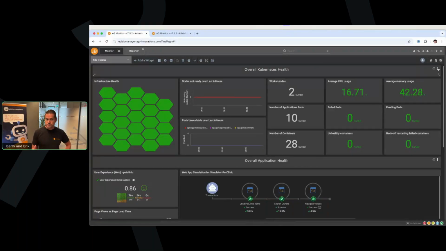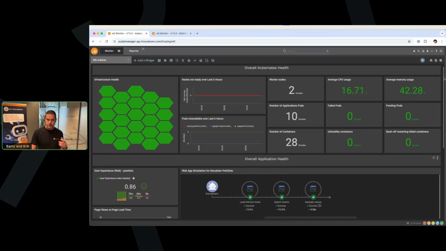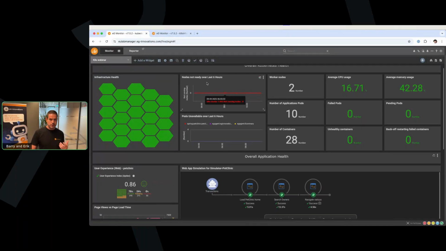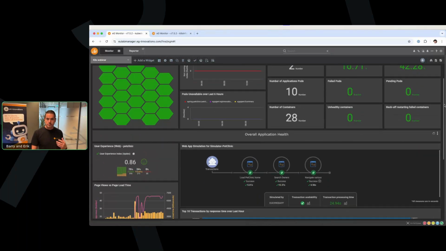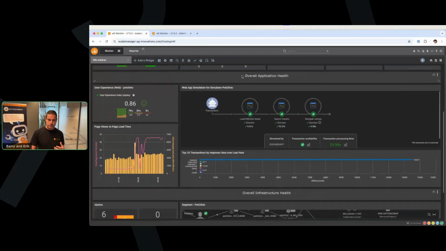So this dashboard could, for example, be for a product owner where we will visualize multiple parts of the environment. So not only the Kubernetes environment, but also maybe the application layer and the infrastructure layer. On top, we see an overview of the Kubernetes health with certain things that you might want to visualize, like were there nodes or pods not ready or available over the last 6 hours? Are there actively unhealthy containers, things like that? But we can also visualize the user experience and the overall application health. So is the application available, and can we even see content in the application?